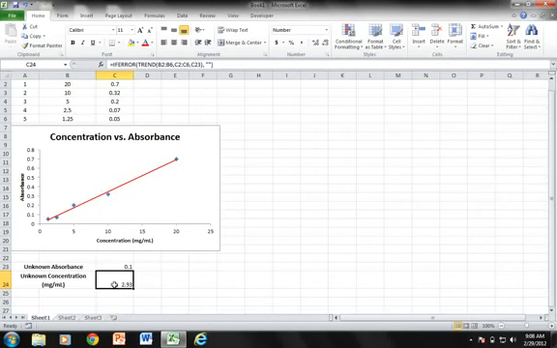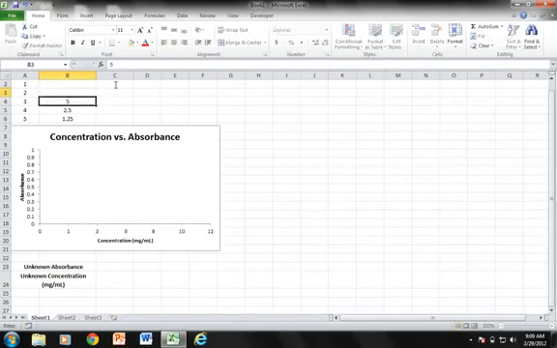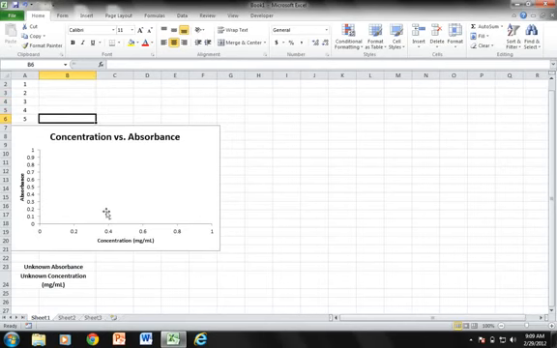So I'm going to delete everything except for the formula in this space here, and this is the way I will save this file and make it available to you guys. But that's basically it. That's all there is to it. So that gives you a graph that plots the standard curve, the line of best fit, and also allows you to calculate your unknown concentration if you obtain an absorbance.